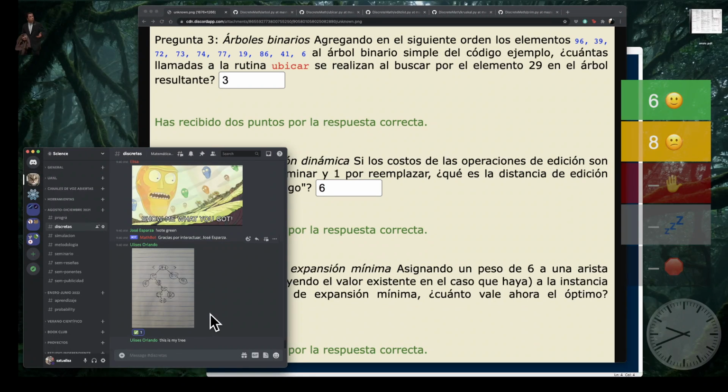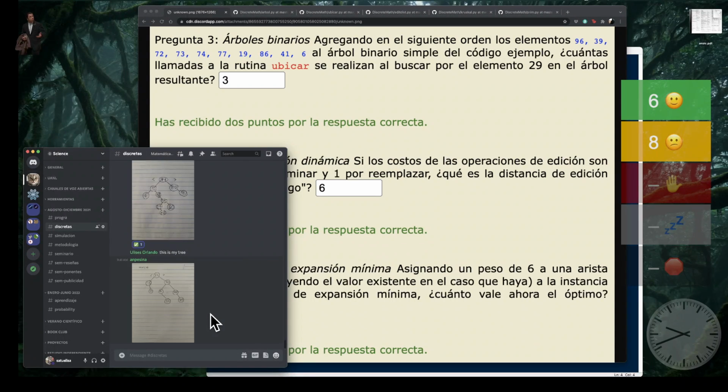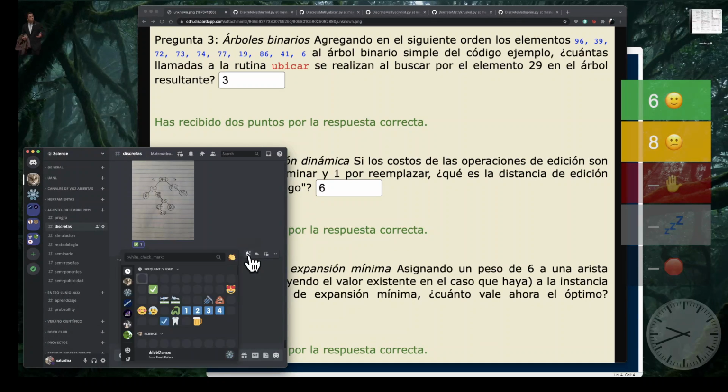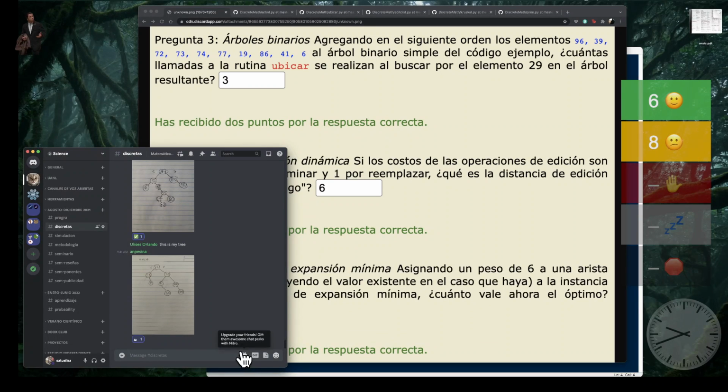Anybody else? 37, it's larger than these, it's smaller than these. Okay, this one's perfect too. Remember to vote green when you're done, so I don't wait for you anymore.